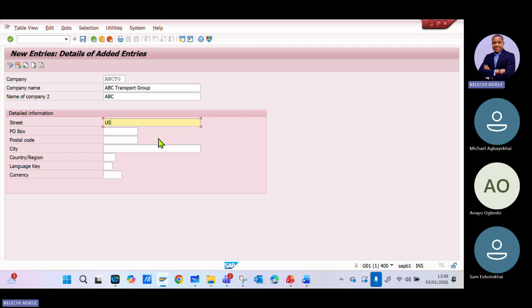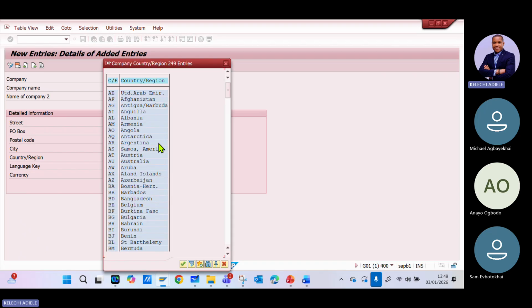So this group is in the US, and if the other company code, we also have a company within the US. Let's say the street is in Texas, US. PO box, I can just put whatever I like. Postcode, sorry guys, I can just put 6 digits. City, Texas. I don't have all the details. Country, US. Now, if you click on the drop down here, you're going to see the list of all the countries in the world.